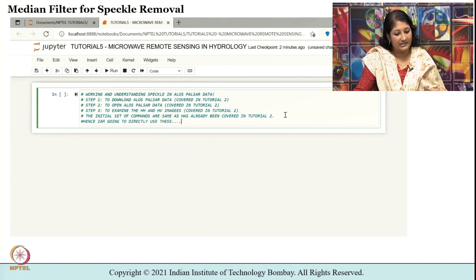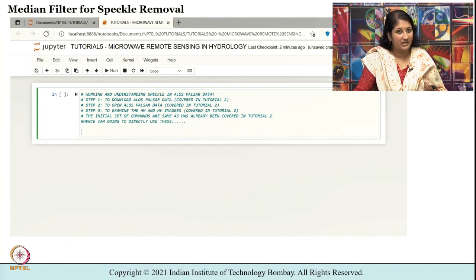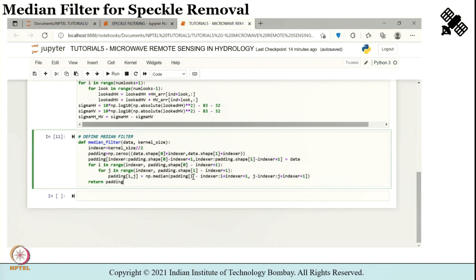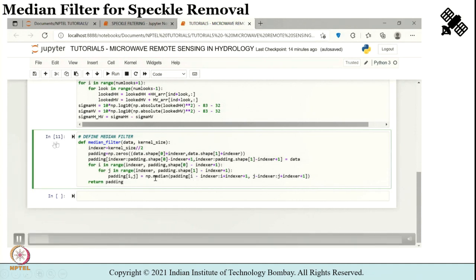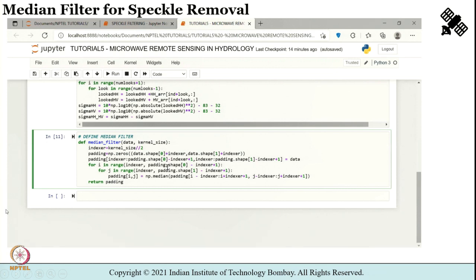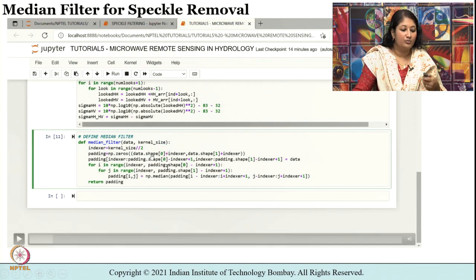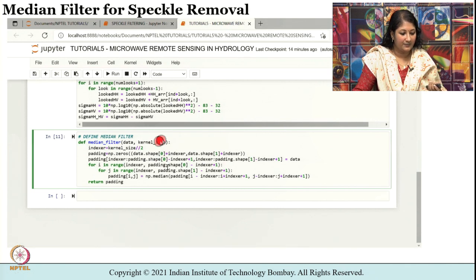So, I am going to directly use the existing commands. Now that we have completed the initial few steps, let us try to define a median filter. Here, if you see, I have used DEF, the keyword for defining a function, and the function name is followed by parameters, which in this case are the data and the kernel_size. That is, you have to input the data and the kernel size.